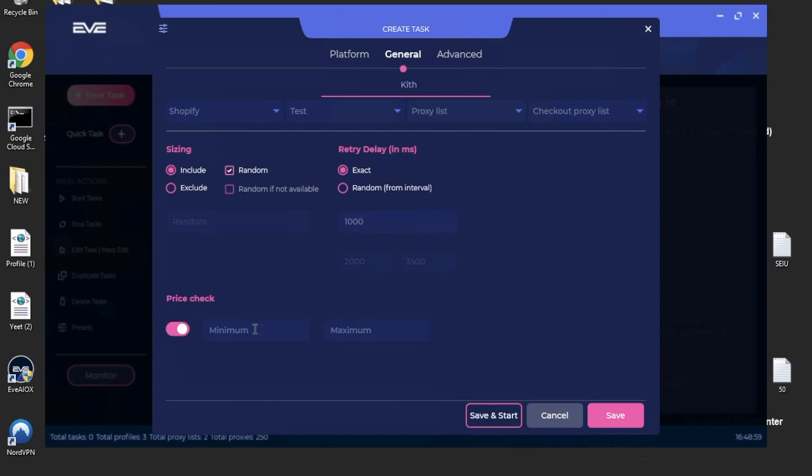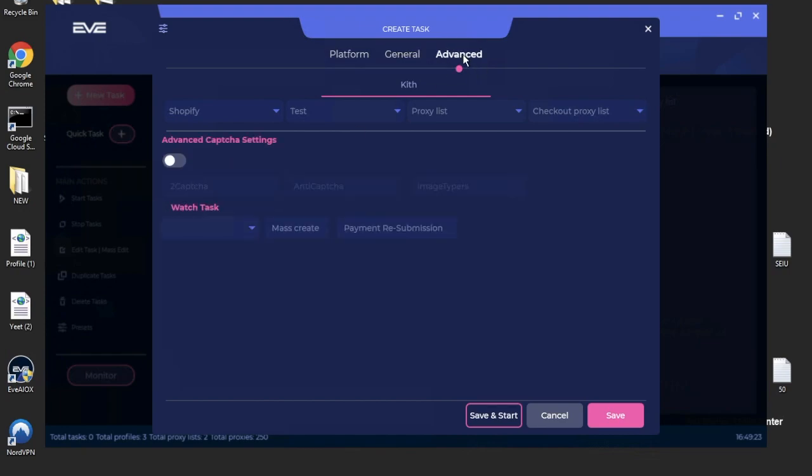Price check, so let's say you set this to 65 to 70. If the product that you put in, or the task picks up, is $75, it will not add it to cart. This is before shipping rates. This is just the set price that it says on the site right away. If it's $75, it won't pick up. If it's $67, it will add it to cart and try to buy it. It's smart to have this on so you don't end up buying the wrong thing.